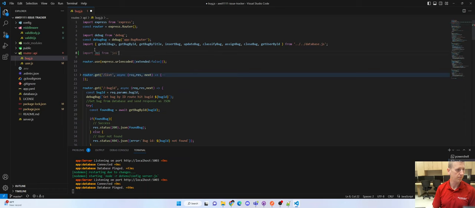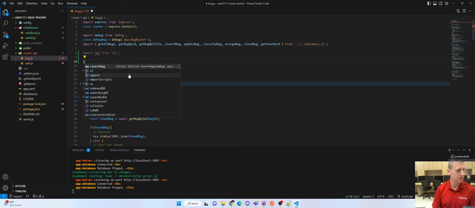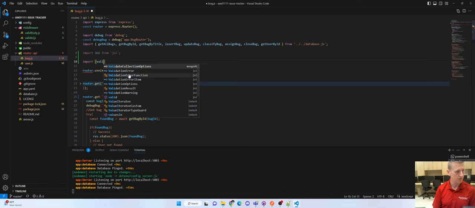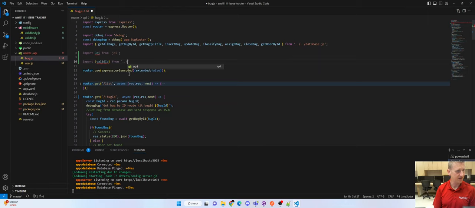Let's bring in Joy. Bug ID, of course, we need to say valid ID. Now I'll see if it's smart enough to figure it out. Interesting that it was smart enough to figure it out last time. Not sure what I'm doing differently. So let's bring in the import manually. So we're going to import valid ID from ../middleware/valid ID. Now we can say valid ID, bug ID, comma.